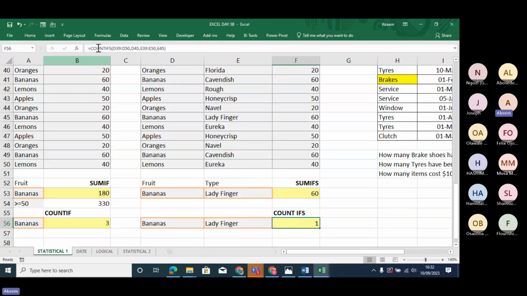Just the same way we did the COUNTIF, but here we have criteria range 1, criteria 1, range 2, criteria 2. If you have range 3, you can count again with criteria. So that is how that is done.